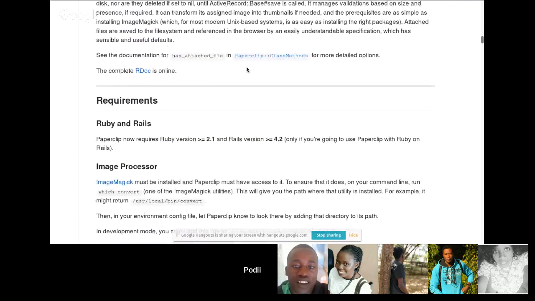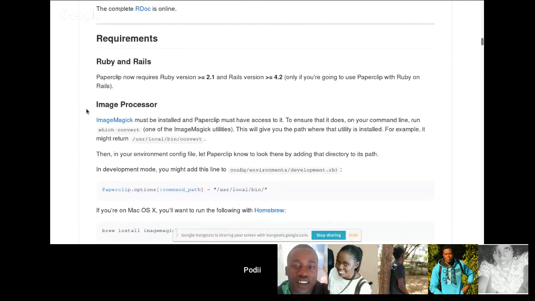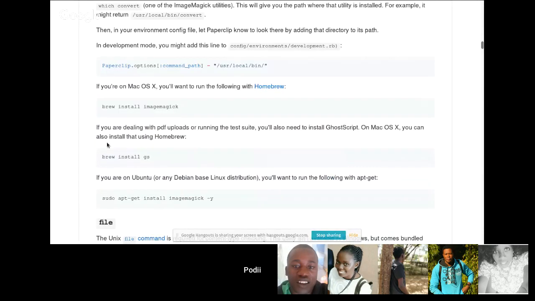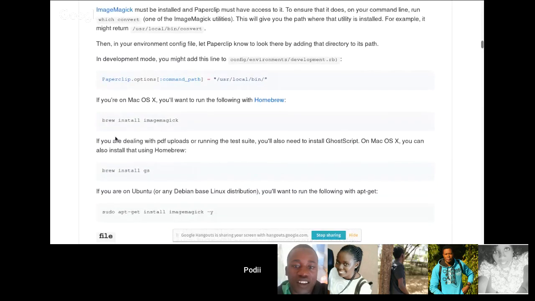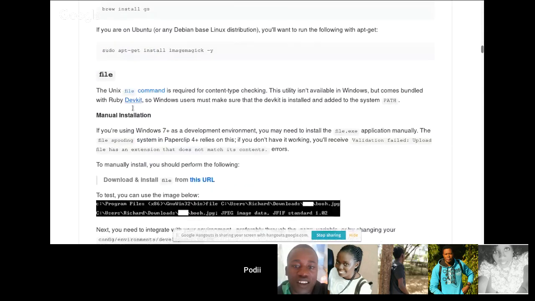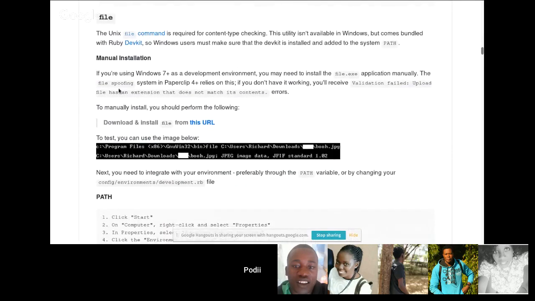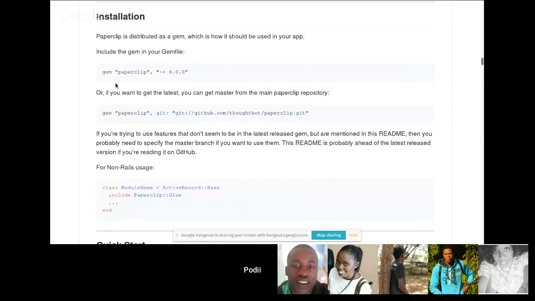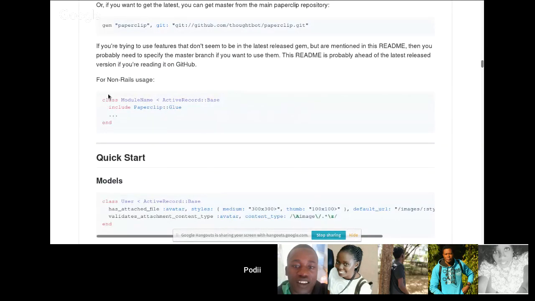So let's just do this quickly now that we've understood the other one. Now you can also process images, just like the previous one. Are we still together? Okay, you can also process uploaded images. Now this is how to install it. If you want to install the master, you know what to do. Then for Rails, you have to include the module.